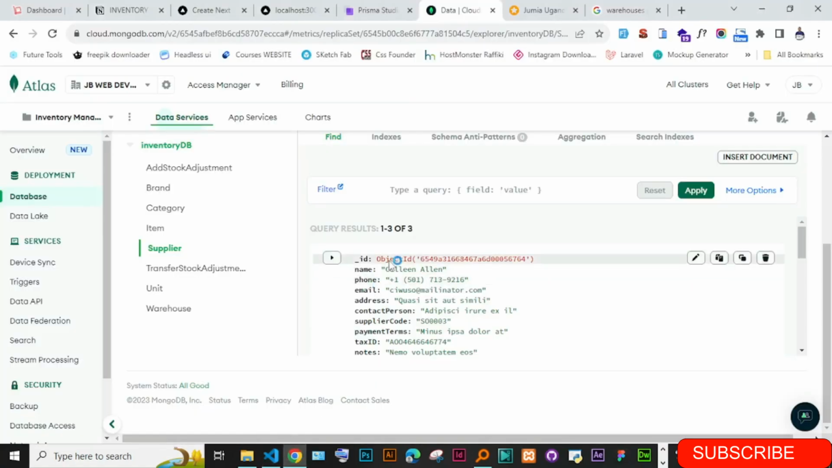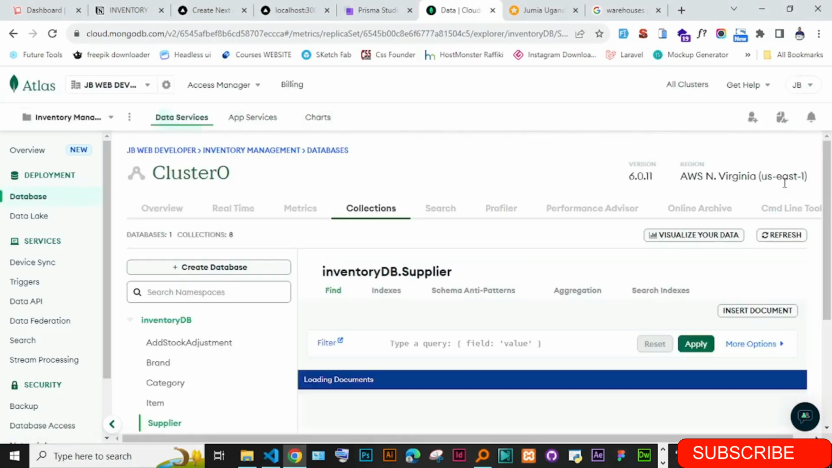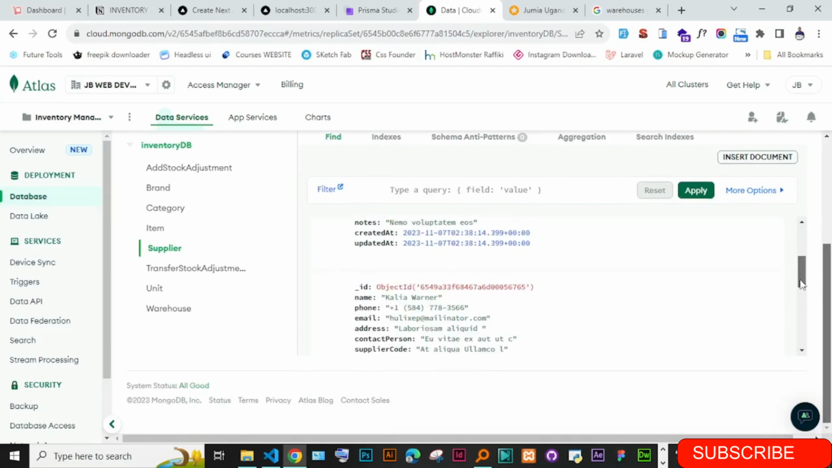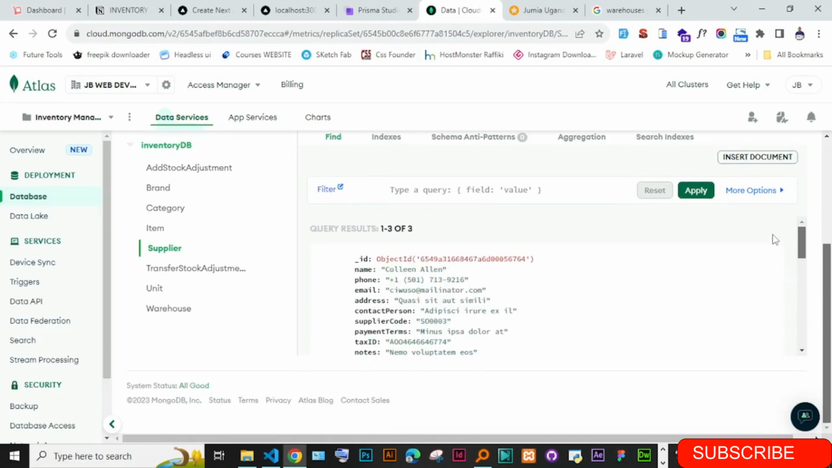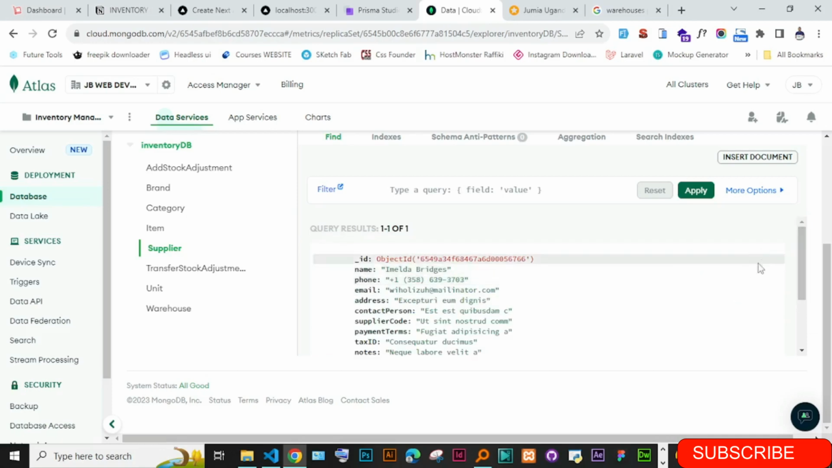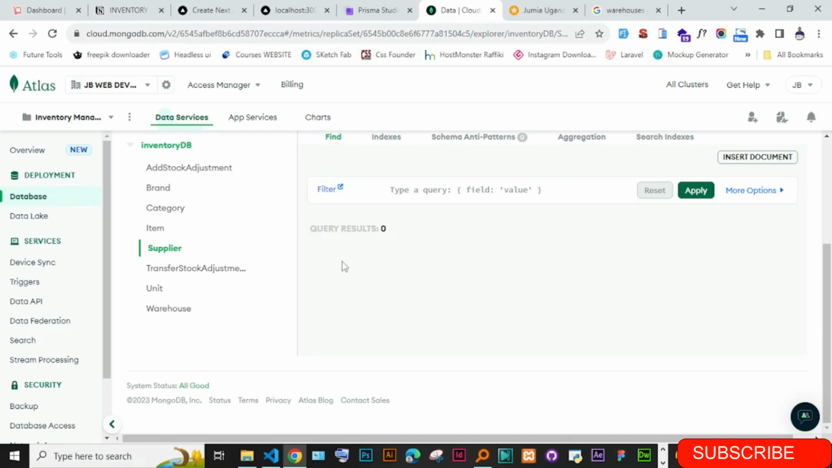Okay, so just go and check and see for the supplier. I'm just going to refresh. Where do I refresh? I'm just going to refresh the collections. It is still having the name, but I guess if we create a new document, then this should change. Okay, I'm just going to go ahead and delete these ones. Delete. Okay, so we have 0.